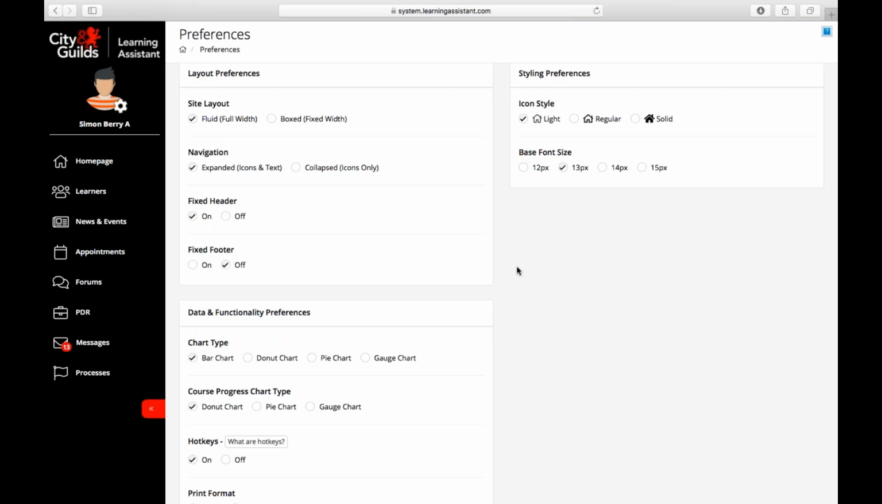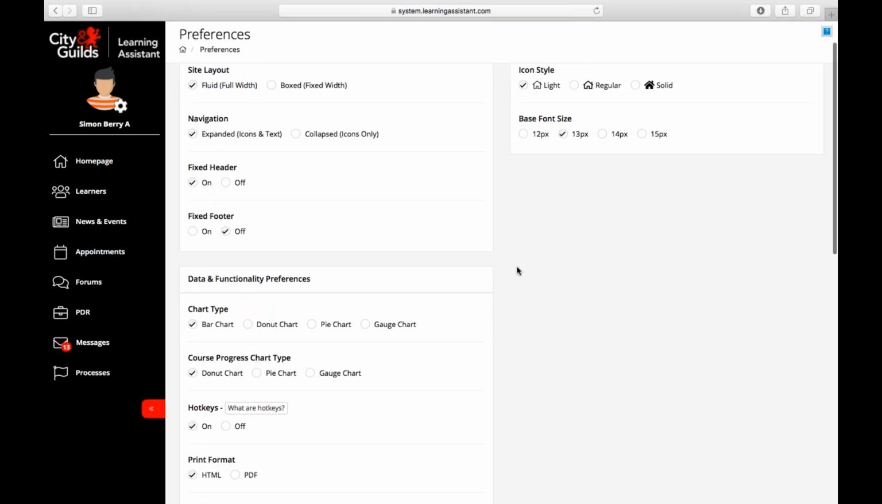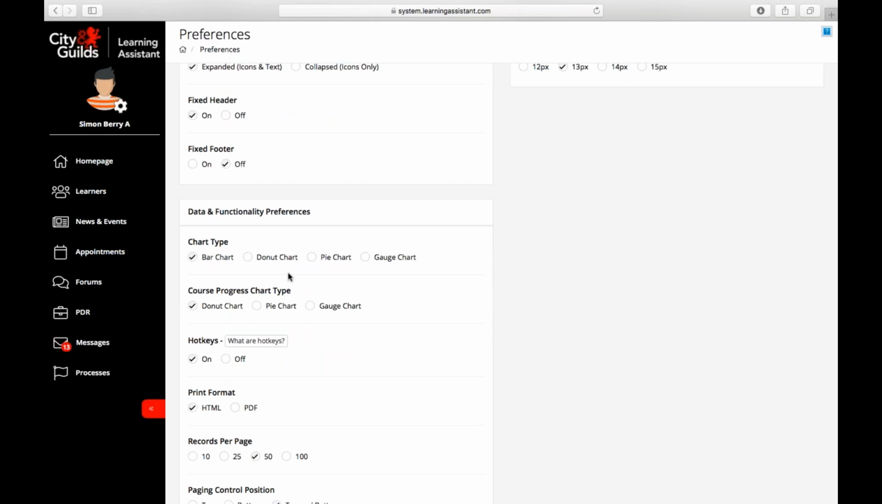What we've then got is charts. You can either choose to have bar charts, pie charts, donut, and so forth. They're all just your personal settings, nothing too extravagant in there.